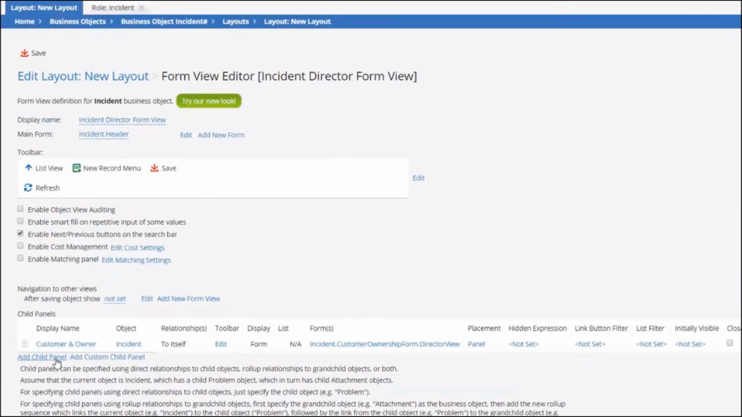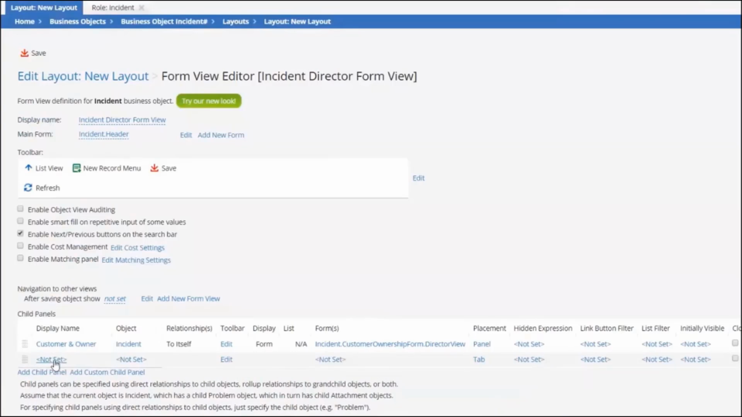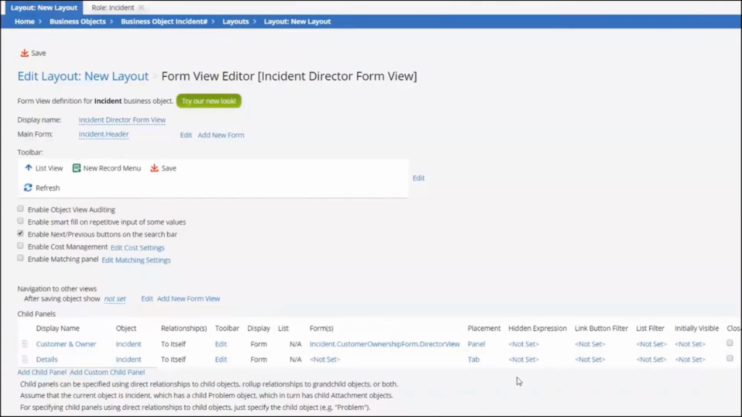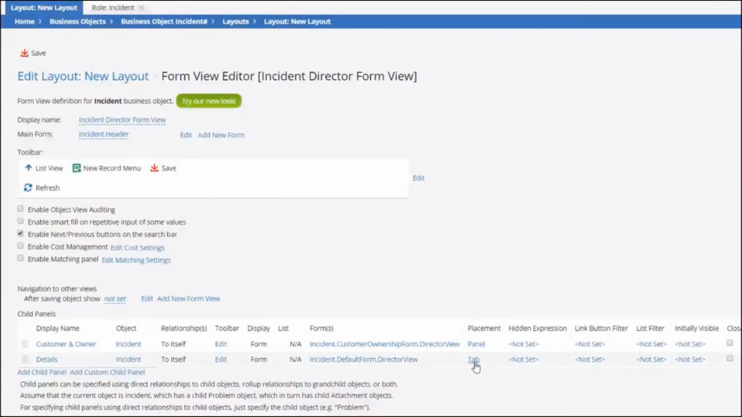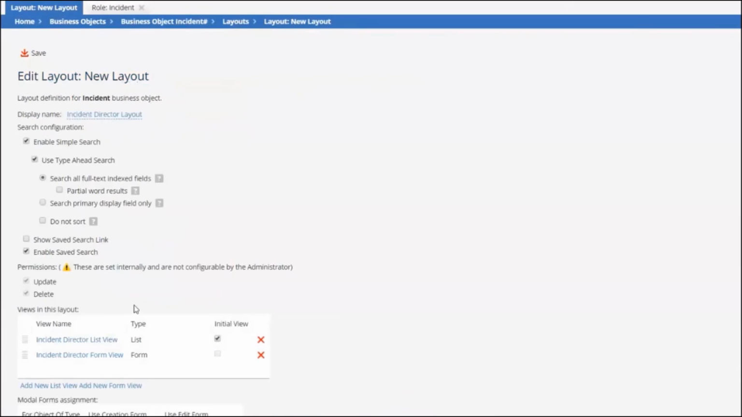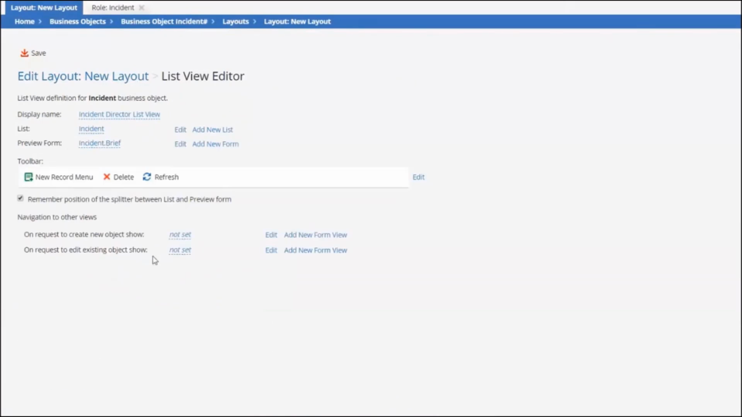Continuing on, Wren adds another child panel to add another incident form. She names the child panel Details, selects Incident for the object, and another specially created form, incident.detailform.directorview, and leaves the placement set at Tab. With her two new director forms built into the layout, Wren now needs to go back to her list view and configure a few more options. Using the correct breadcrumbs, she navigates back to the list view page.